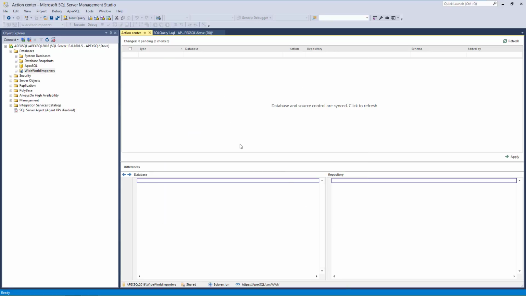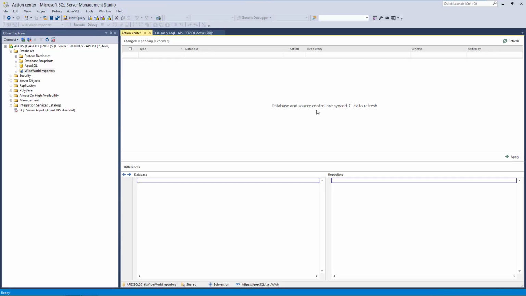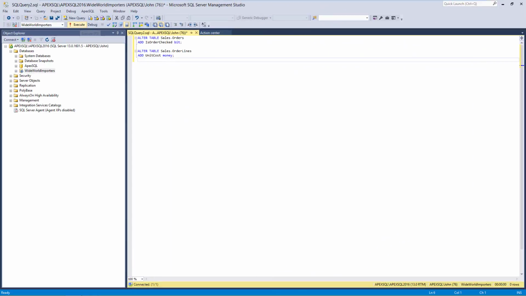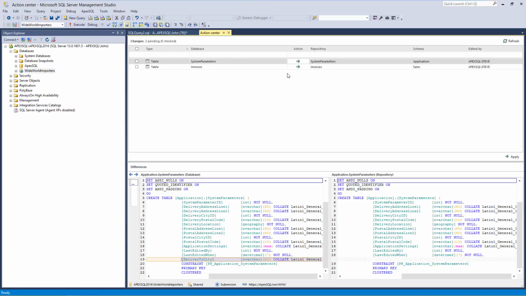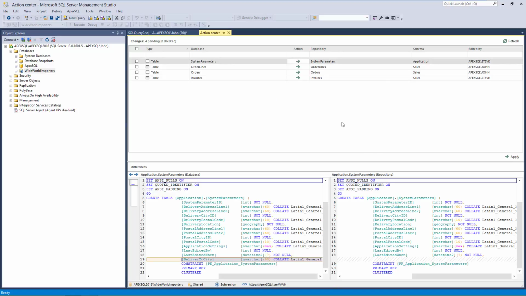We're currently connected to Steve's machine, and let's make some changes. After executing the script and refreshing the Action Center tab, changes appear, followed by the information that Steve made these changes, as shown on the Edited By column. Let's switch to John's machine and make some additional changes. After executing the script and refreshing the Action Center tab, new changes appear, the ones made on John's machine, as shown in the Edited By column.